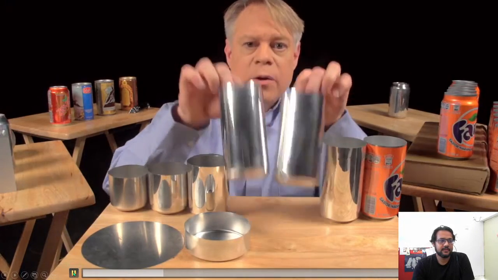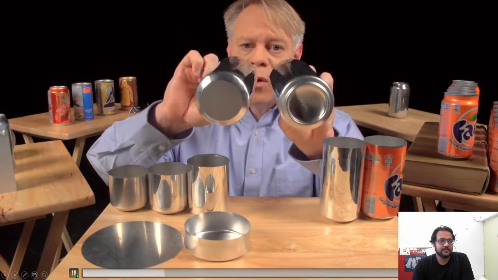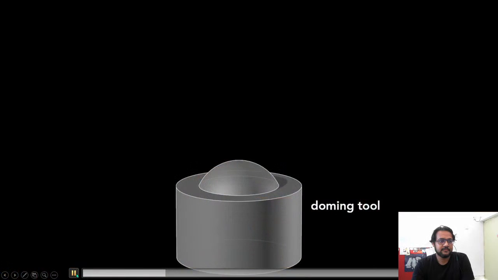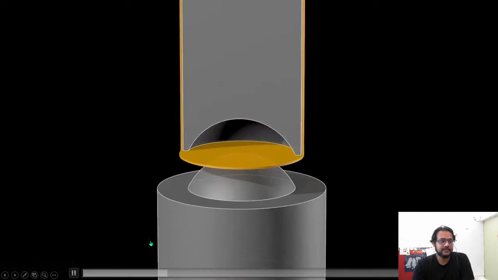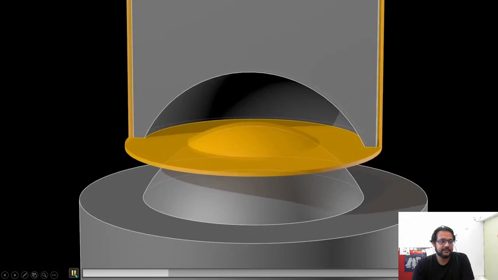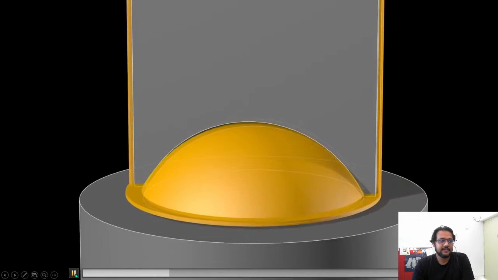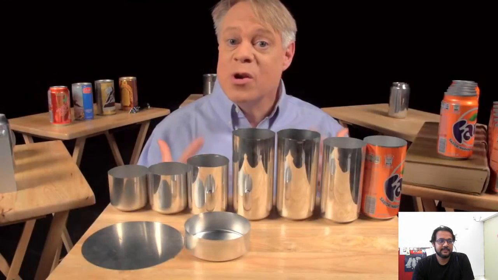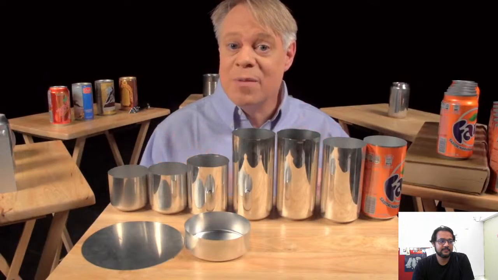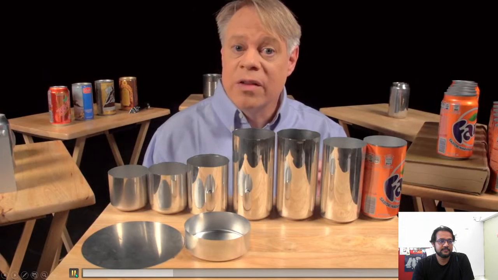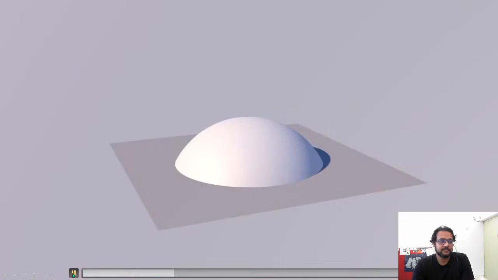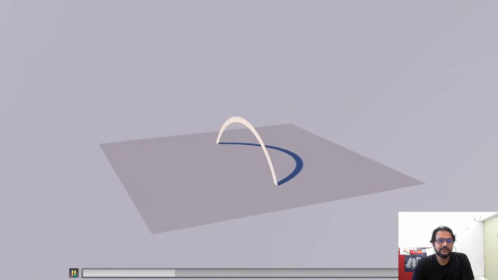After the cup is ironed, the dome on the bottom is formed. This requires a convex doming tool and a punch with a matching concave indentation. As the punch presses the cup downward into the doming tool, the cup bottom then deforms into a dome. That dome reduces the amount of metal needed to manufacture the can. The dome bottom uses less material than if the bottom were flat. A dome is an arch revolved around its center.